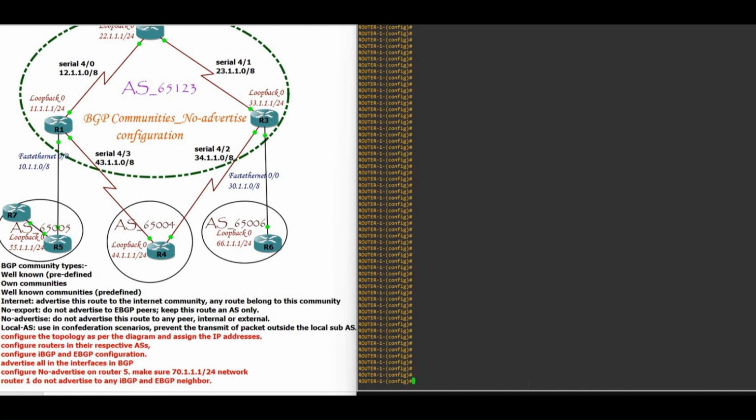In this video, we are going to see how to configure BGP Communities No-advertise. You can see the topology. First, we configure the topology, which I already configured, and assign the IP addresses as per our topology. Then we configure the routers and their respective AS, configure IBGP and EBGP, and advertise all the interfaces in BGP. After that, we are going to configure No-advertise on router 5, and we will make sure that the 70 dot network, which is on router 7, is not advertised by router 1 to any IBGP and EBGP neighbors. This is our task.